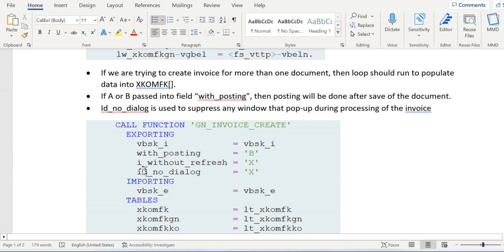Coming to this I underscore without refresh, if it has been mentioned as X means the data won't be refreshed. So every time when the invoice is created, then the standard system will try to refresh all the data that has been used so far to create the invoice. If we want to refresh, then we can leave it blank. So if we don't want to refresh, mention X here.